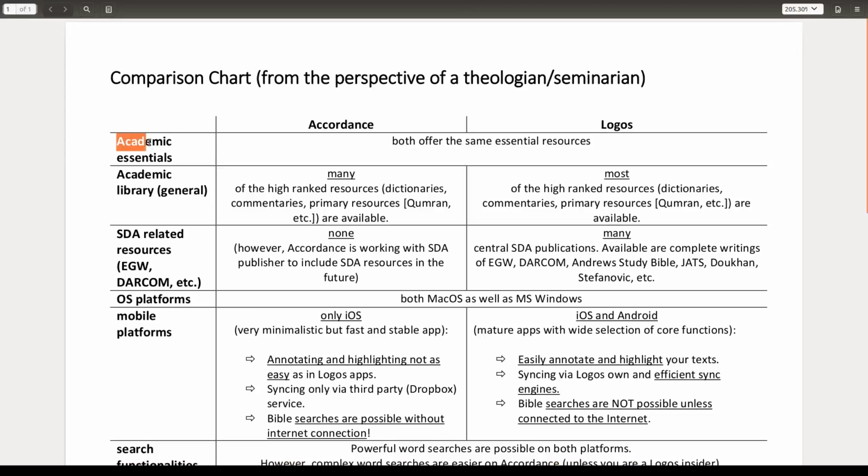Now, the academic essentials are available on both Accordance and Logos. Both offer the same essential resources, like the Biblia Hebraica Stuttgartensia, the Nestle Aland 28, and so on. When it comes to the breadth and width of the academic library that you could purchase from Accordance and Logos, there we will start seeing differences. Logos has most of the high-ranked resources, that's dictionaries, commentaries, primary resources, and stuff like that. They are available via Logos.